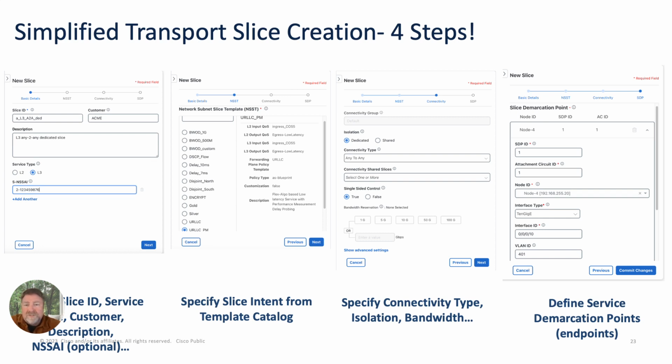So you would define your node, your interface, your VLAN if you're using VLANs, and if you have a CE, a customer endpoint router attached, you can actually define a peering protocol to the CE. So you can also build your PE to CE parameters here, and you can put in multiple endpoints. These are called service demarcation points.